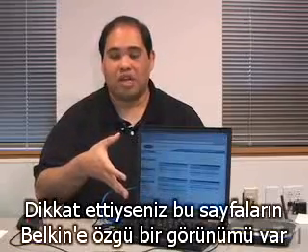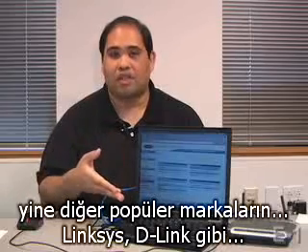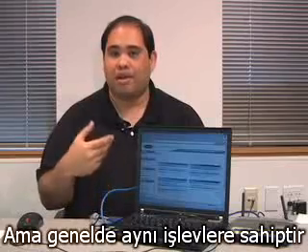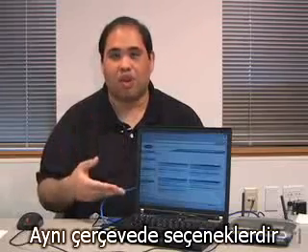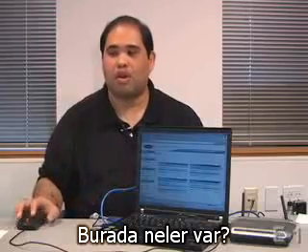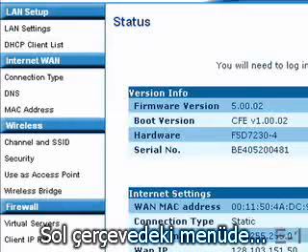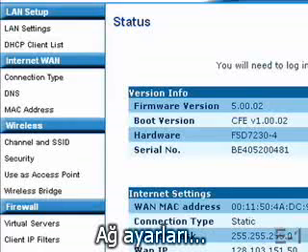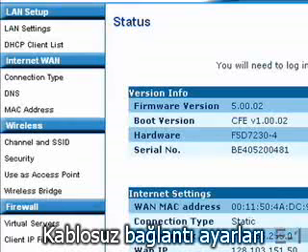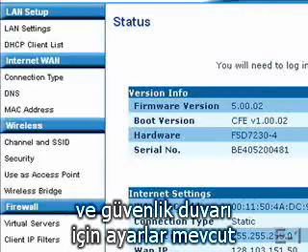You'll notice, too, that this page is specific for the Belkin device. Again, other popular devices, Linksys, D-Link, have slightly different pages, but they're the same in spirit. They cover the same range of functions and options. So what's going on here is, in the top left-hand side of the page, we have LAN setup. Beneath that, we have Internet WAN. Beneath that, we have a section for wireless. And beneath that, we have a section for firewall.